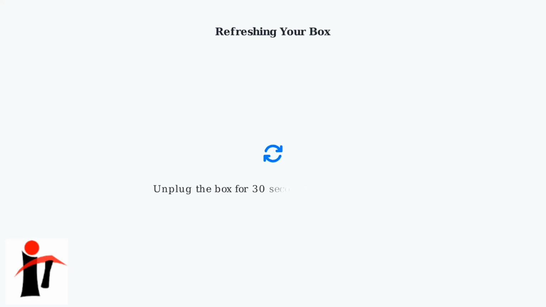Refreshing your box means rebooting it to clear temporary software glitches that might cause tuning issues. Simply unplug the box from power for 30 seconds, then plug it back in.